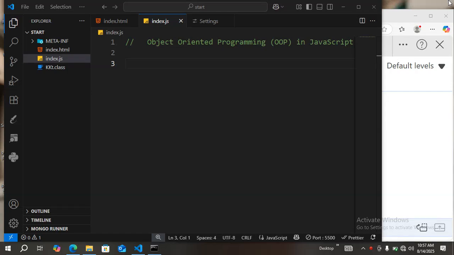So let us jump into one of the most powerful concepts in JavaScript, which is called object-oriented programming, abbreviated as OOP. Object-oriented programming is a way of writing code that organizes it into objects, and these objects bundle together data, which are called the properties, and behaviors, which are called the methods. Think of it like a real world object, like a car, which has properties like color, model, and methods like drive and stop.